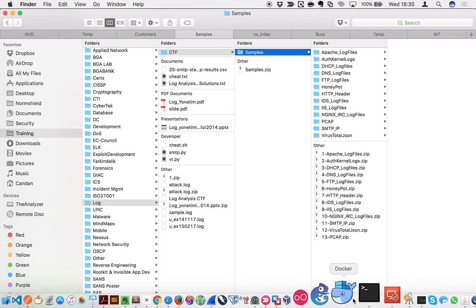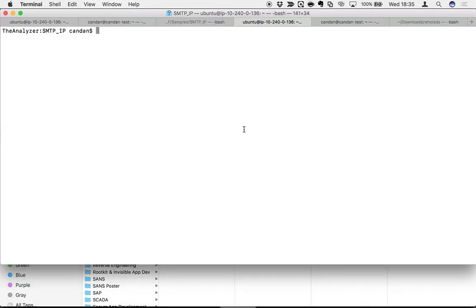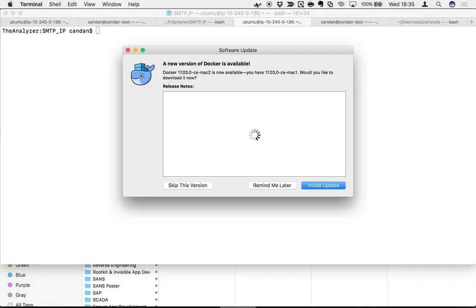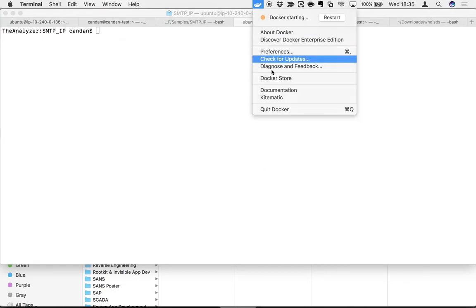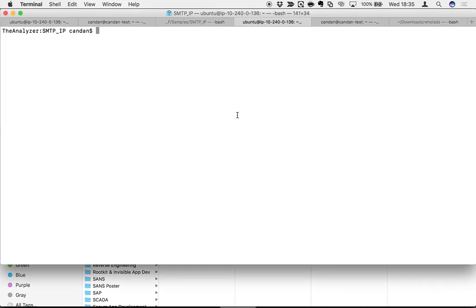So we have a command line as expected, not Docker, it's just a mistake. Thank you, Docker, not now. Quit.